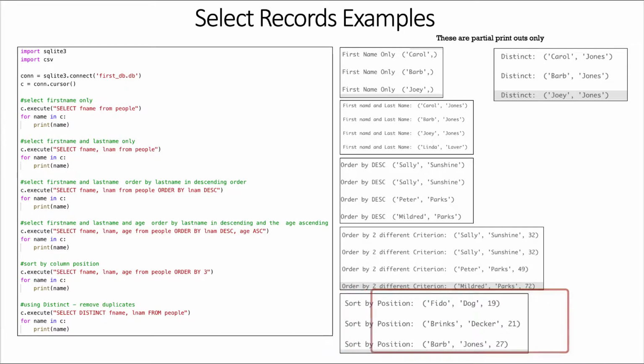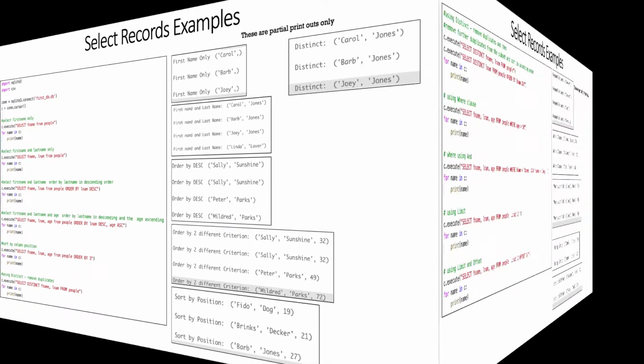And then we can use distinct. We could select distinct FName, LName from people. So we only want those that are distinct unto the population, so no duplicates. And you see up here in the right-hand corner, distinct Carol Jones, Barb Jones, and Joey Jones.